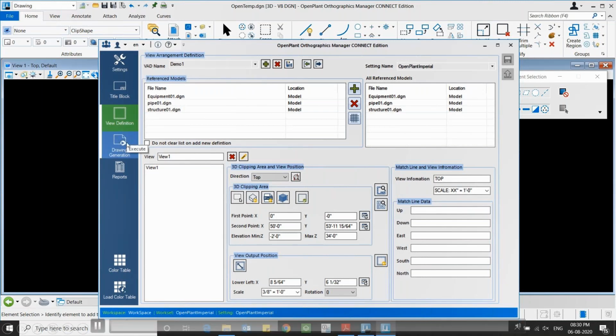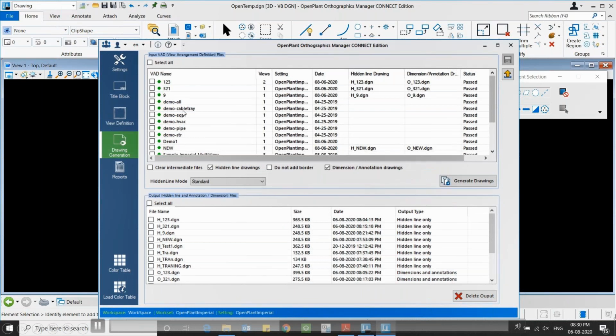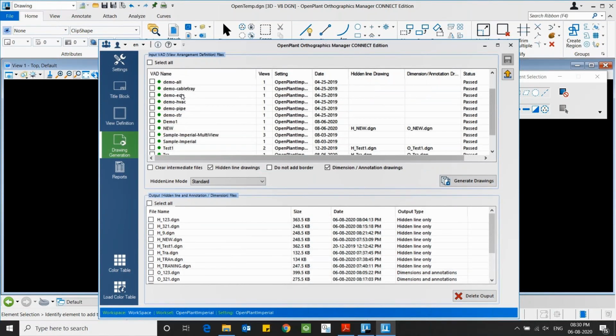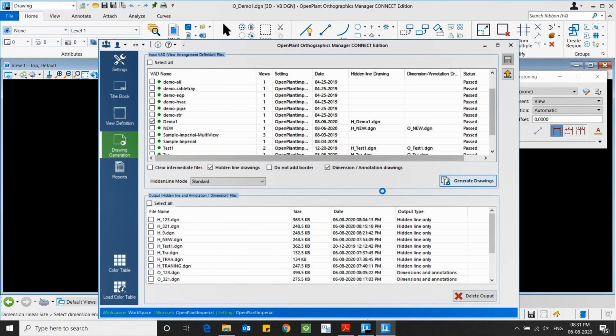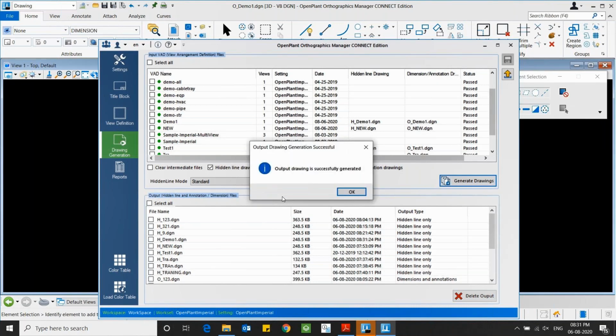Next, let's go to the next step and generate. You can generate all the views that you have already created, and generate drawings for them. That's the reason it is called Orthographic Manager. You can manage them without spending time: you generate the view and then process it. You can get hundreds of drawings processed in Orthographic Manager. But here, for demo purposes, we are processing only one view. So let me generate a drawing for that particular view.